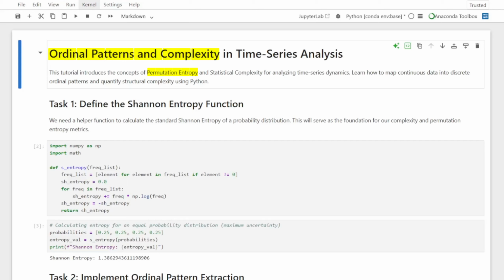Let's jump right into task 1. Define the Shannon entropy function. We need a helper function to calculate the standard Shannon entropy of a probability distribution. This will serve as a foundation for our complexity and permutation entropy metrics.